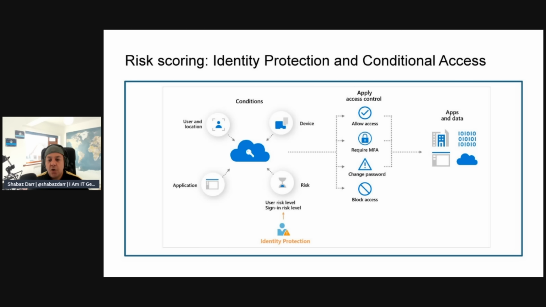Let's talk about risk scoring, specifically identity protection and conditional access. During each sign-in, identity protection analyzes hundreds of signals in real time and calculates a sign-in risk level. This represents the probability that the given authentication request isn't authorized. This level then gets sent to a conditional access policy where the organization's configured policies are evaluated.